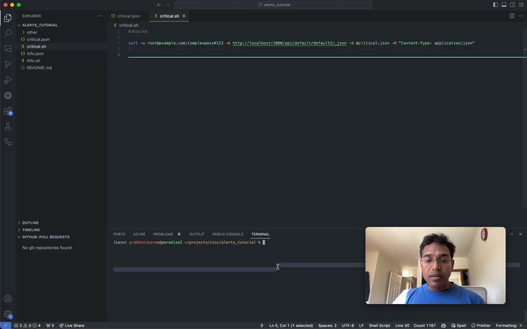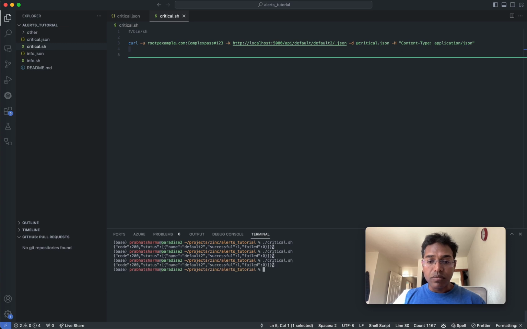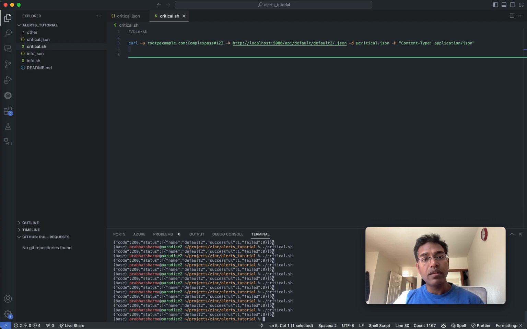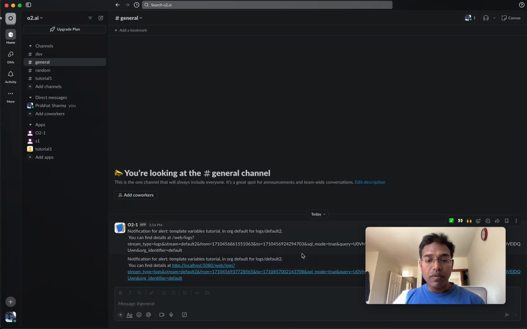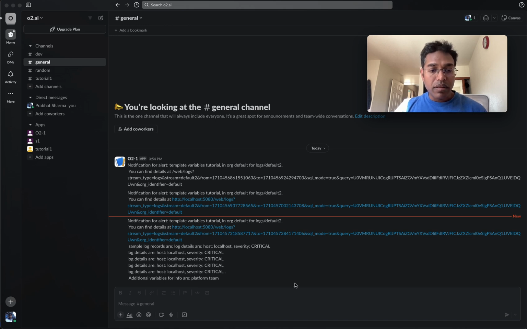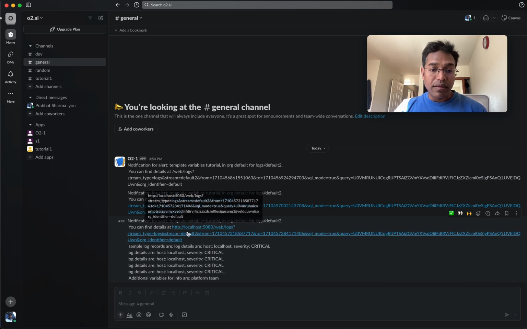Let's go ahead and fire 2, 3, 4, 5, 6, 7, a couple of times. We will wait for a new alert to get generated and see what it will look like. We should have the whole URL, plus we should also have the template variables. This time, notification at 4 p.m.: notification for alert, whatever it was, you can find the details at this URL.